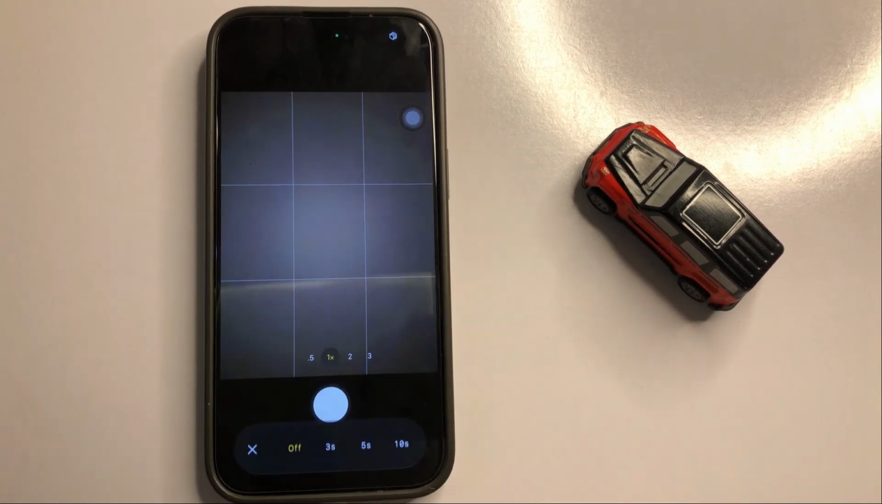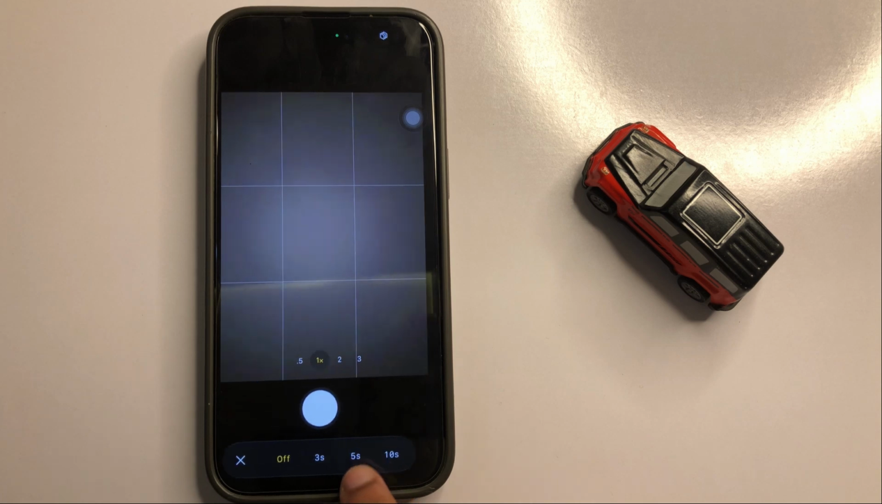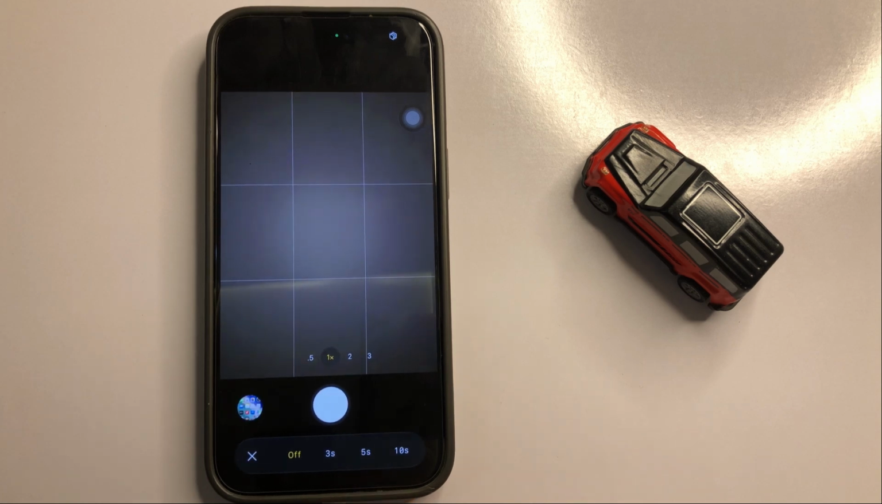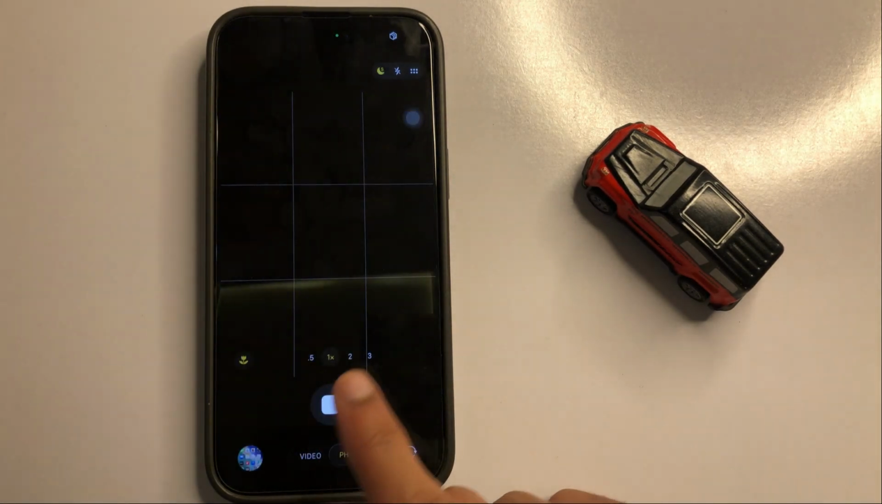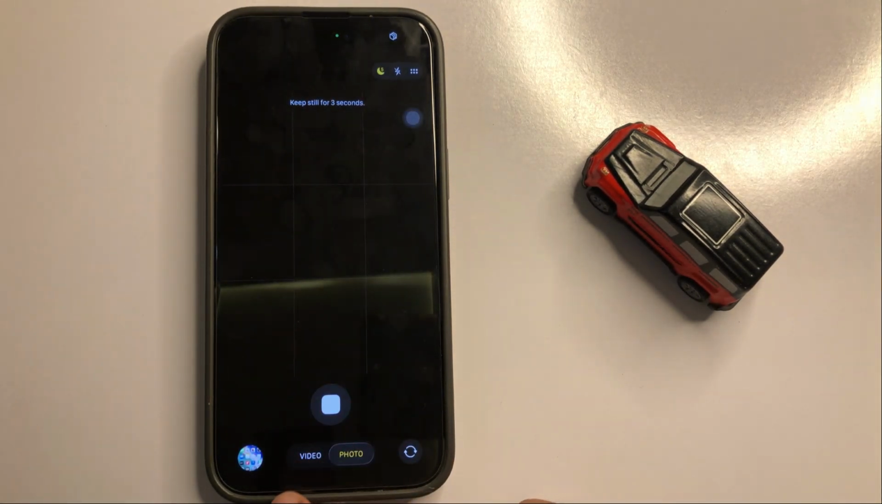So click on timer. Now you will see select the timer 3 second, 5 second, 10 second. So I will select 3 second. After selecting, click on this icon. You will see after 3 seconds my picture is captured.